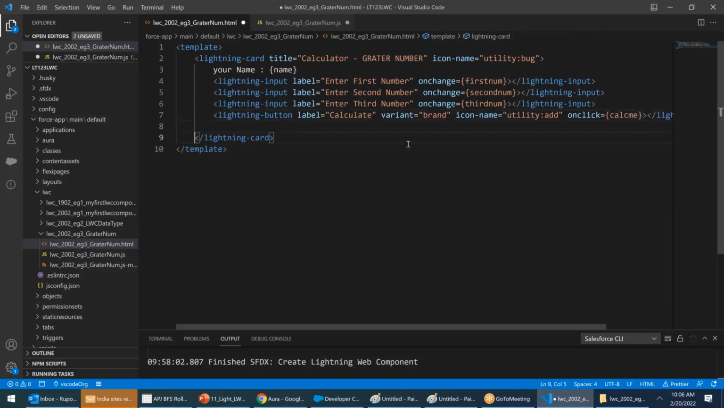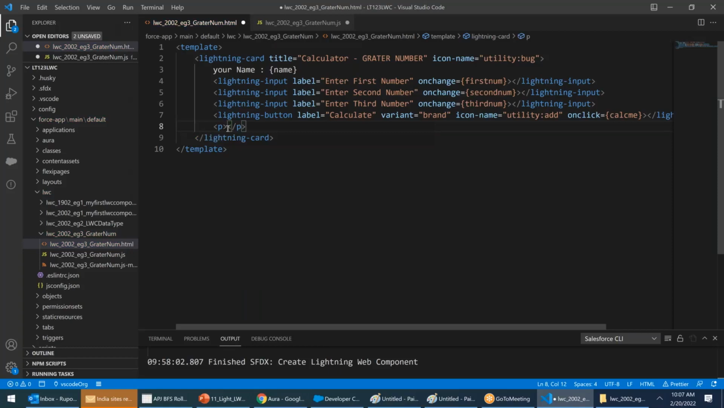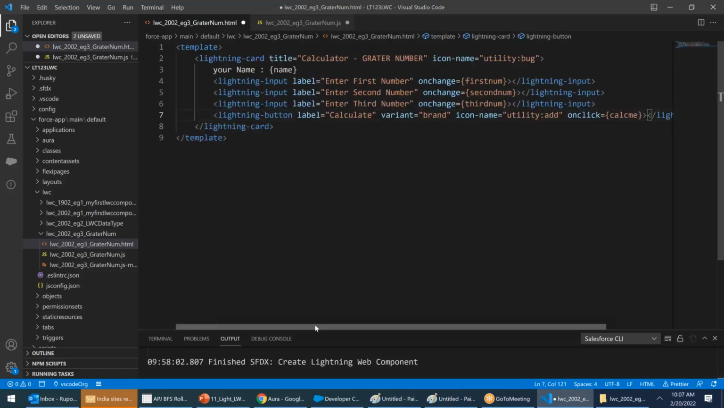Finally, the result. Paragraph tag. Result. Okay, we'll display it with a pop-up message. Leave it as of now, I don't want to confuse you much more, so we'll do it slowly. Perfect. Now this is the button. Your name, I'm removing it. That was just to show you.